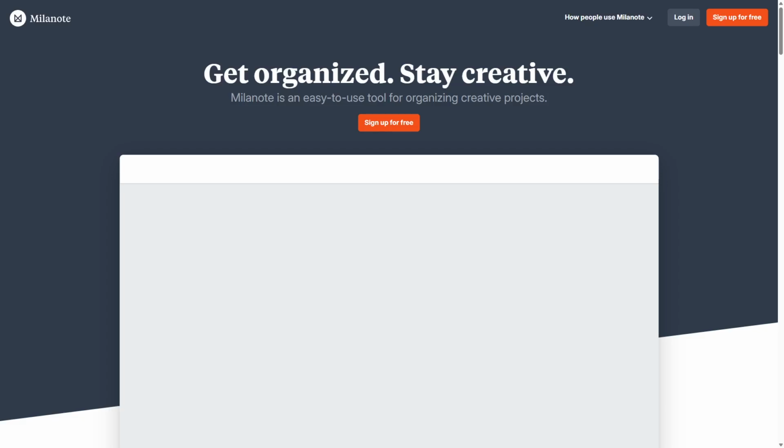Milanote is a visual planning and note-taking tool that claims to help you organize your thoughts and projects in a more creative way. But does it really deliver on that promise? Let's dive into what this platform has to offer.